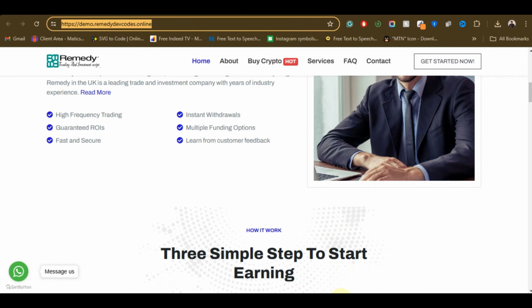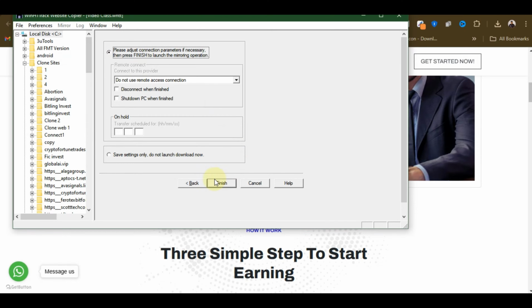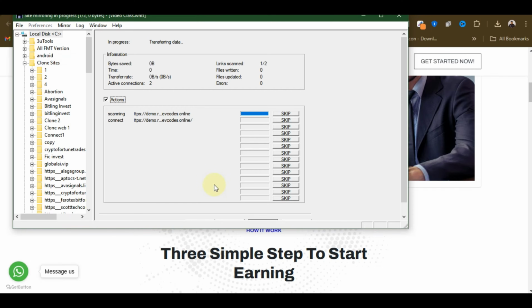Once you copy the link, we paste it here. Once we paste the link here, there is no additional button you need to click, just leave it like this, click next, then click finish. Once you click on finish, you just need to wait for this software to start the job. All you need to do is sit and relax for this software to do the job for you. So let's give it a few minutes.